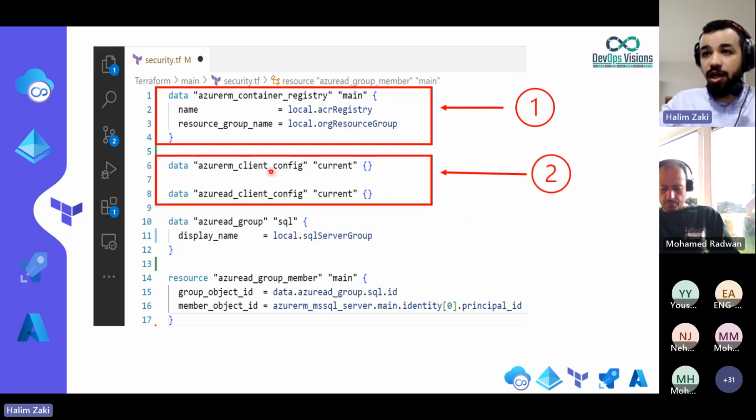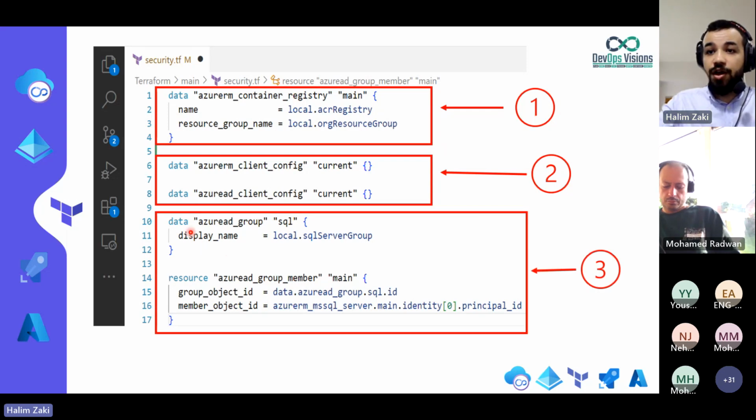Then we are calling our client config, which contains the tenant ID, the subscription ID, and so on. Also, we are calling the Azure Active Directory client config, which will give us the ability to get data for the Azure Active Directory group. And we are calling right here the SQL Server group to create a new identity for our new application inside of that group to give it the privilege of being an admin.